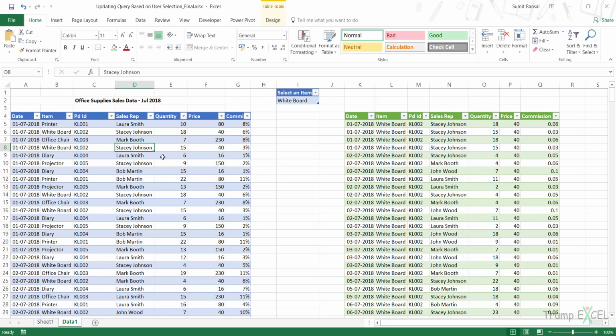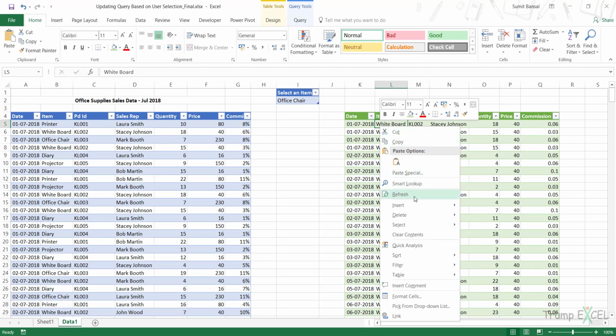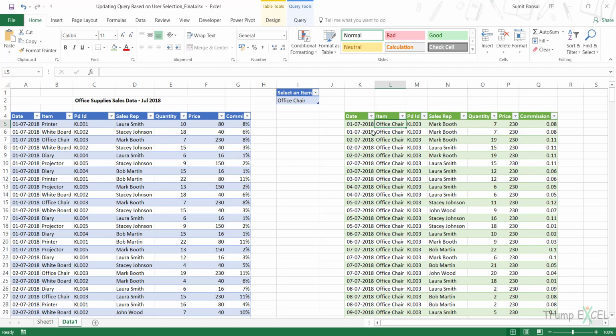This video is in the section that talks about M language. And what we have done here is we have this data set, this sales data for all these items, and I have created this drop down here. And when you select something and you go here and you refresh this table, it would instantly give me all the records for this selected item. So it's extracting the data from this main table and putting it here in this filtered table.